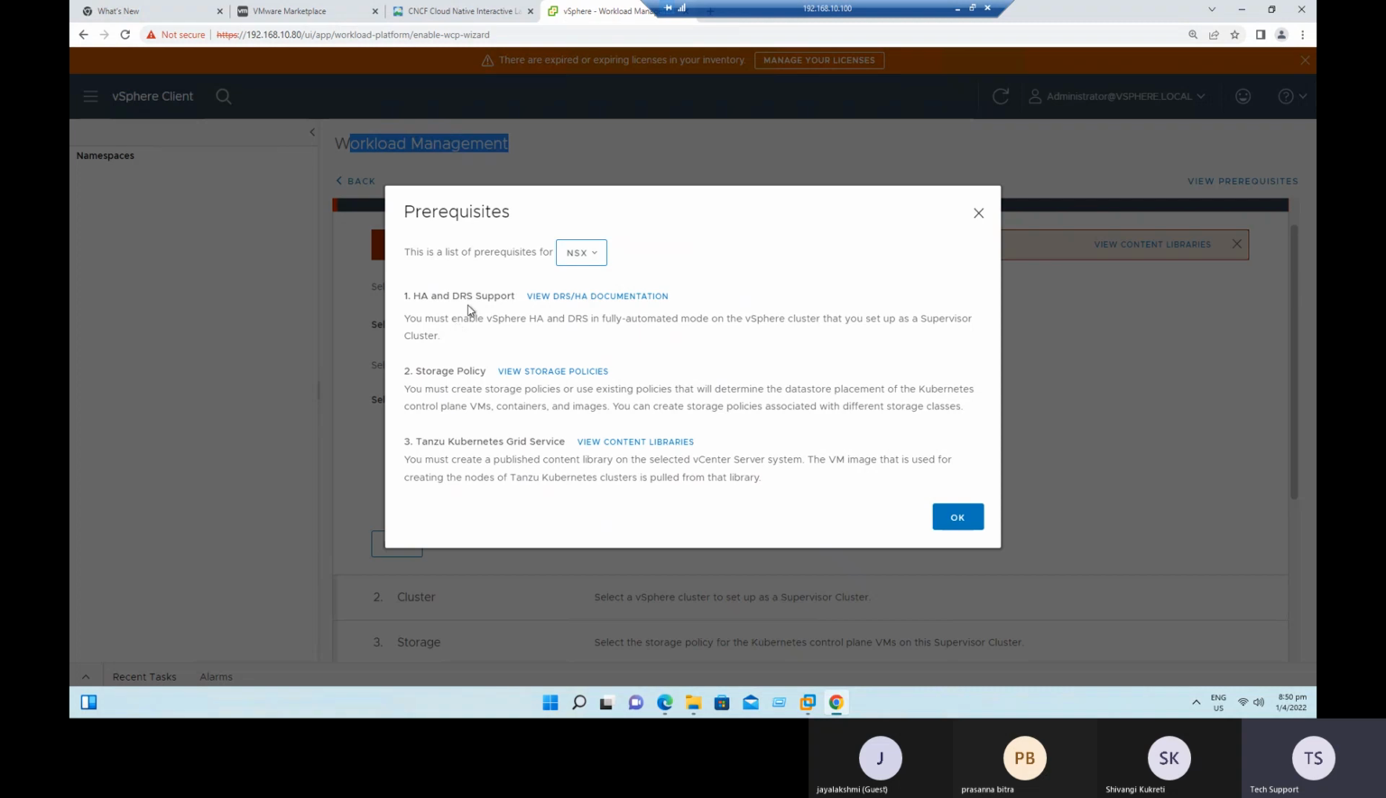Okay, for NSXT, only these three are the minimum requirements. Okay, we can test with both options. Using the DV switch option, we can test and we can test with the NSX also. Okay, so that's it for today. If you have any questions, let me know.